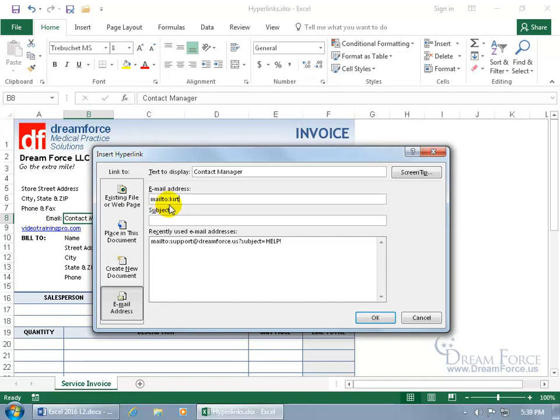That tells it that whatever comes after the colon is going to be the email address. So you want to keep that. Don't delete it. Just keep on typing at videotrainingpro.com. And then when they click on it, not only does it open up their email client program, but how about something that already adds the subject for them?